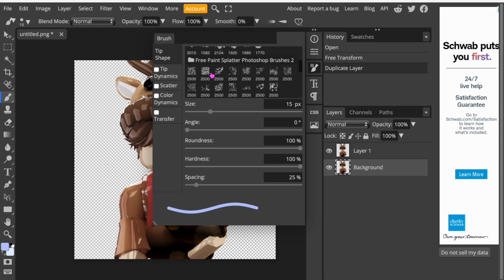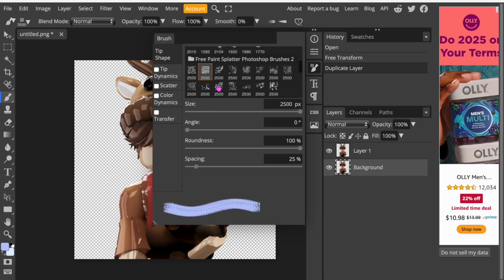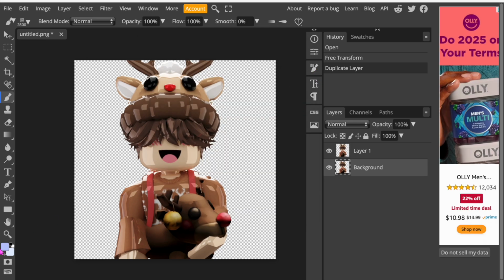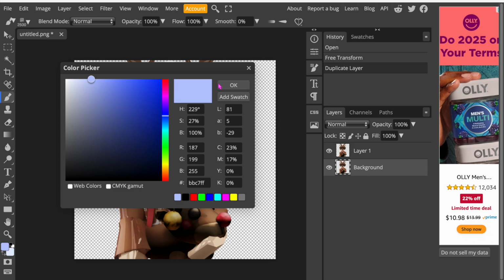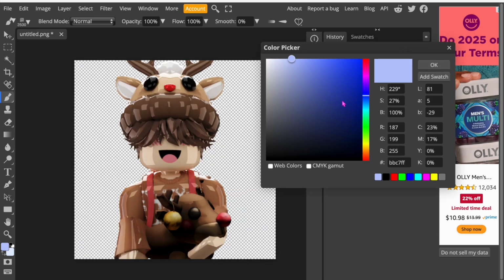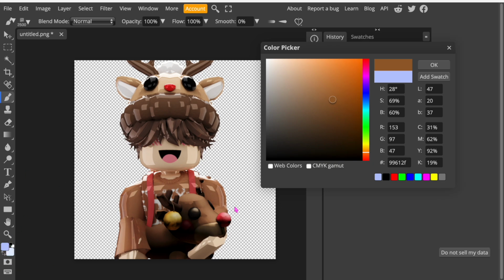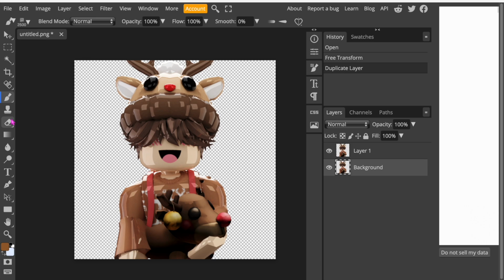Next, pick whatever paint splatter. If you have the same one as me, I pick this one right here. And then I pick a color. Since this render is brown, I'm going to change the color to brown. You can find it down here on this little color thing. You see my mouse? Down here. Next, you want to click OK.